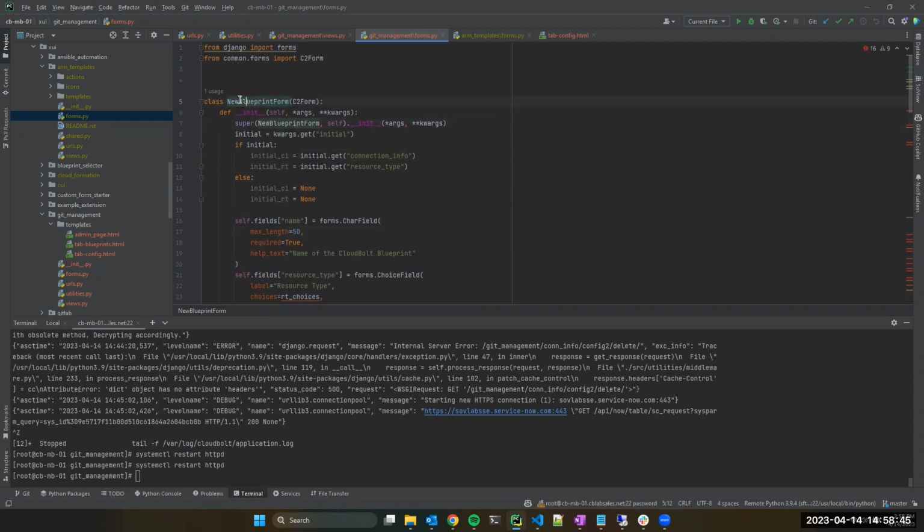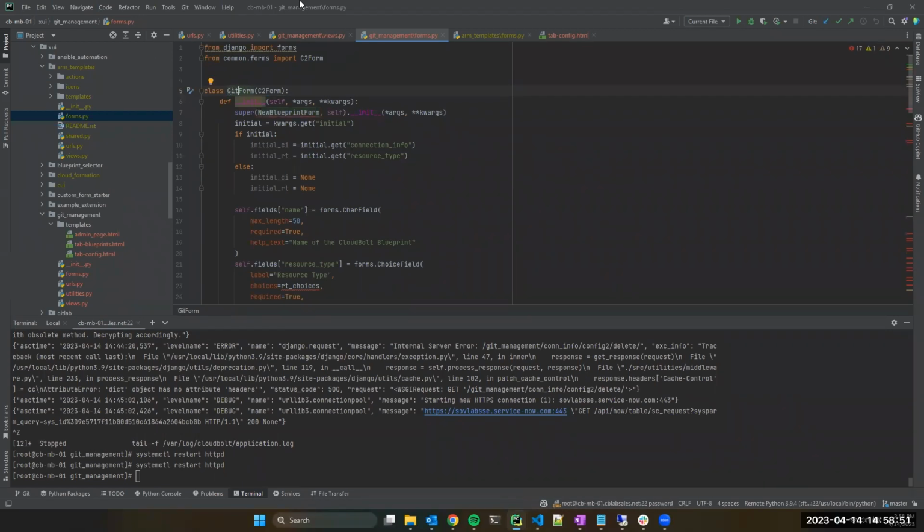I don't want to call it new blueprint form. We already have a class called new blueprint form. I'm going to call this git config form. So it makes sense, right? That's what we're trying to create, a git config. So this is now a git config form. There we go.